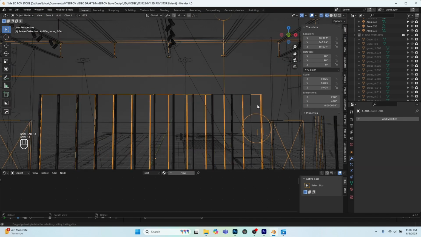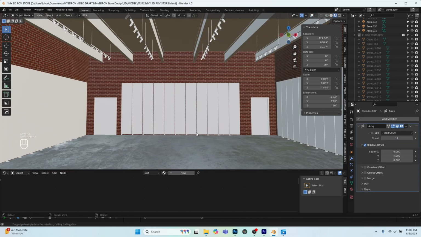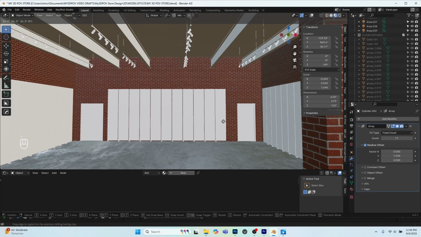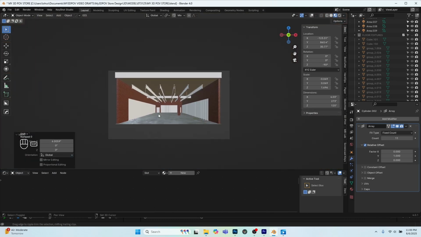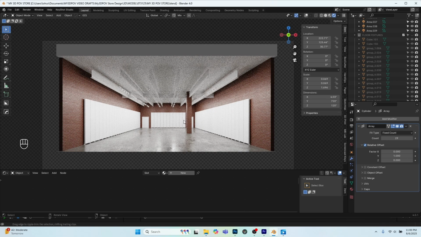You may notice I'm not doing it exactly. This is just quickly modeling something. This is just a reference. G X to reposition it to be centered in between these two doors. 0 to check my camera view. And right now the panels and everything is just white.